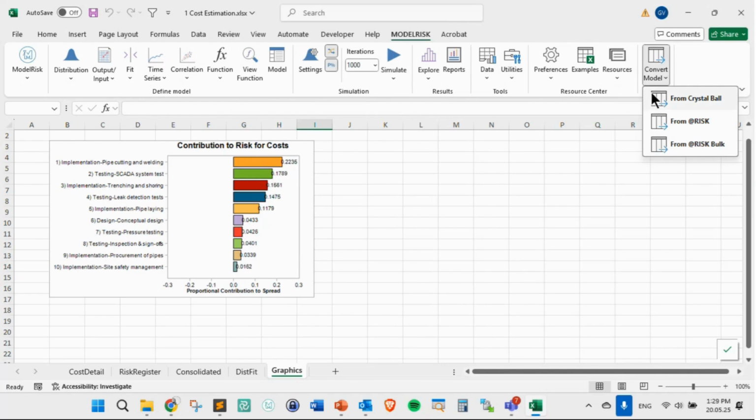If you have a bulk @Risk folder, let's say that you have 20 models, you can prepare a folder with all the @Risk models. This is going to take all these models and convert all 20. So this is very, very helpful as well. Right? I really like this capability that you have there to convert in bulk. What else can you do?